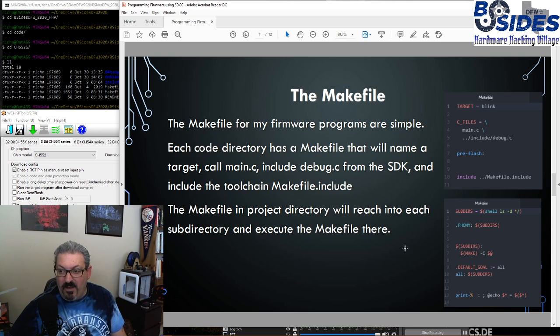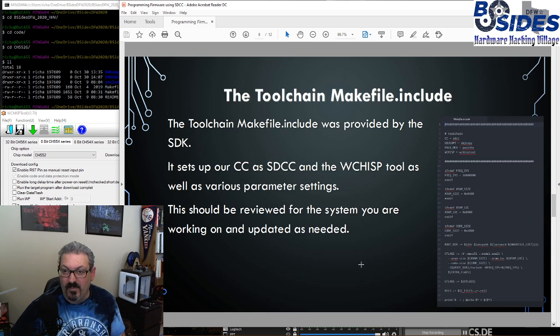Now the makefile that's in the main project directory, all it's really doing is going into each subdirectory from its current position, and it's looking for other makefiles, and it's going to execute them if they're there when we do a make all. And that's all it really does. So it doesn't have any specific parameters. It's just calling these makefiles.